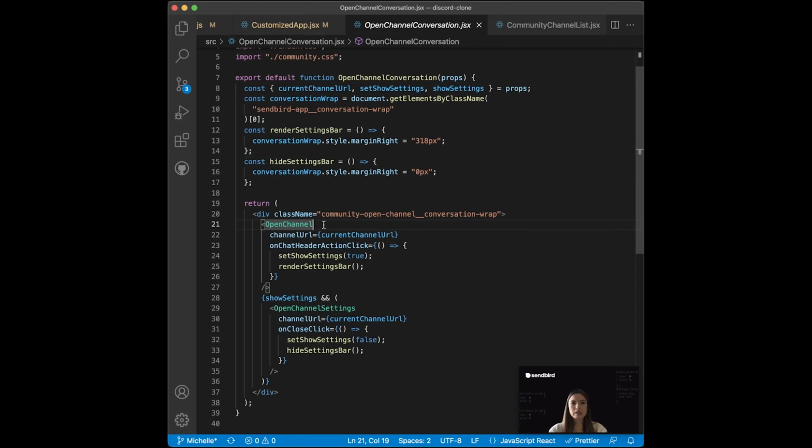This is the component that displays the entire conversation window for the open channel, including the messages and how they're aligned. When I first plugged this in, I realized that the default layout of the open channel conversation window aligns perfectly with Discord's chat window and message layout. So I was able to leave it as that.